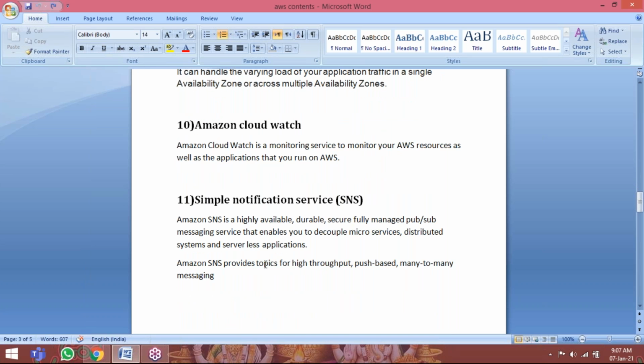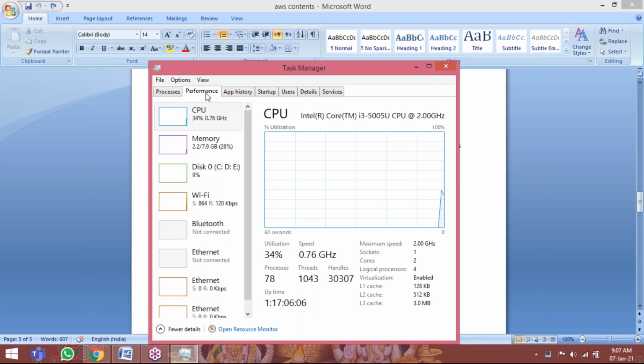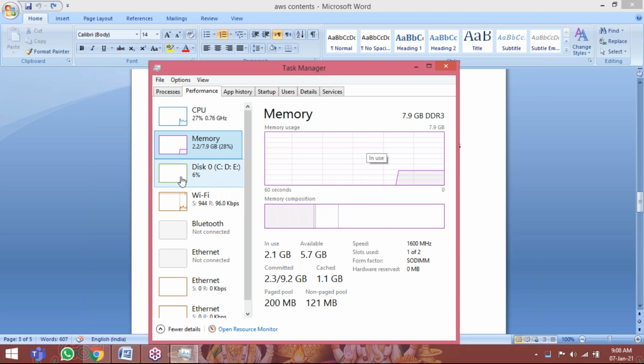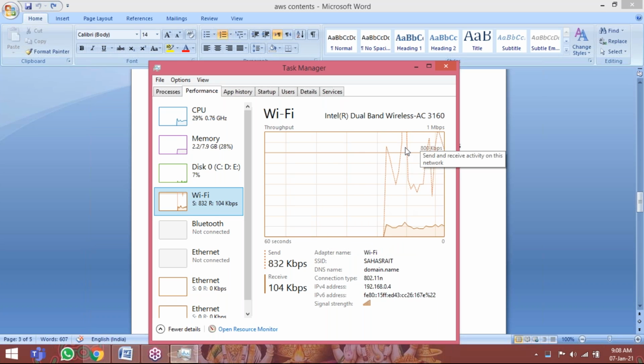Amazon CloudWatch is nothing but a monitoring tool. Like in Windows, you go to Task Manager for performance monitoring and application history. You see CPU resources, memory resources, utilization, speed, maximum speed, how many sockets, how many cores. Everything I can monitor: memory, disk, and Wi-Fi throughput in Mbps, how much it is utilizing, sending and receiving capacity. Like everything you can monitor.